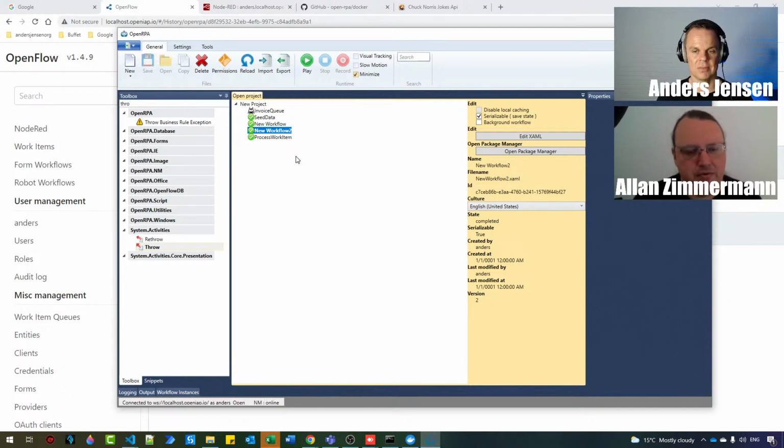If the question were, can you run more than one OpenRPA robot towards this OpenFlow? Yes, there is no hard-coded limit. I guess at some point you start running out of resources. But once you start running out of resources, the beauty about this platform is that every single part of this system is scalable. You can scale it out.